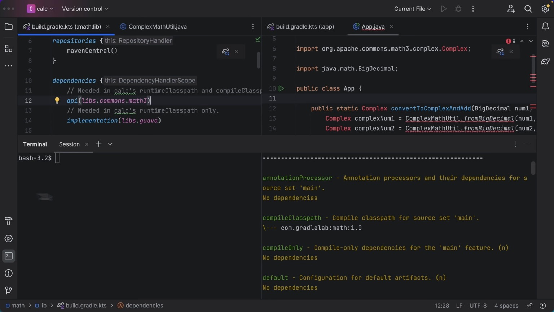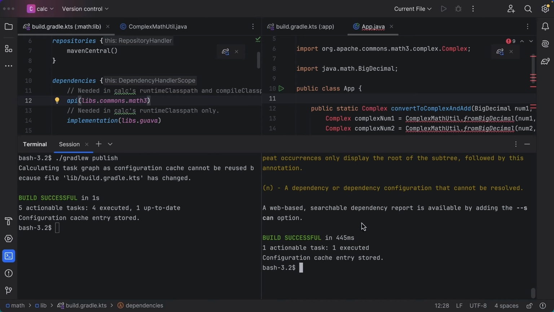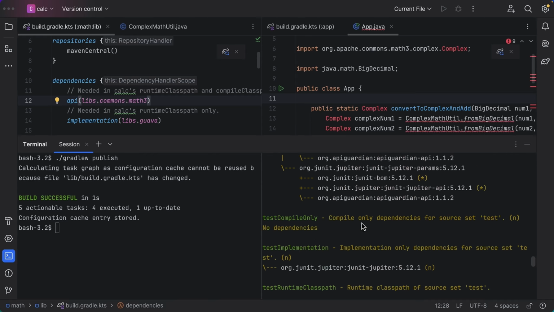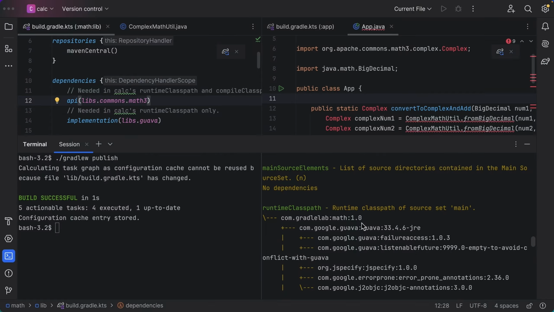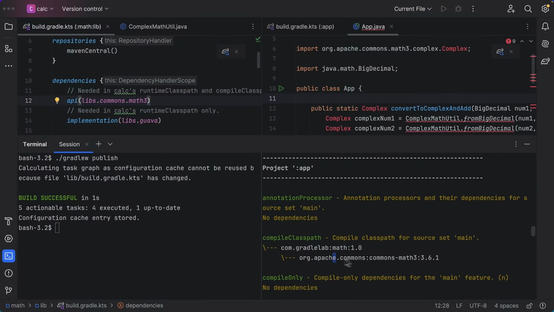We can publish a new version of the math library. Now when we take a look at the dependencies task in Calc, in the runtime classpath, we'll still see both the transitive dependencies available. And in the compile classpath now, we see Commons Math 3 there. If we refresh the IntelliJ configs, the compile error goes away because the Complex class is now available during compilation.